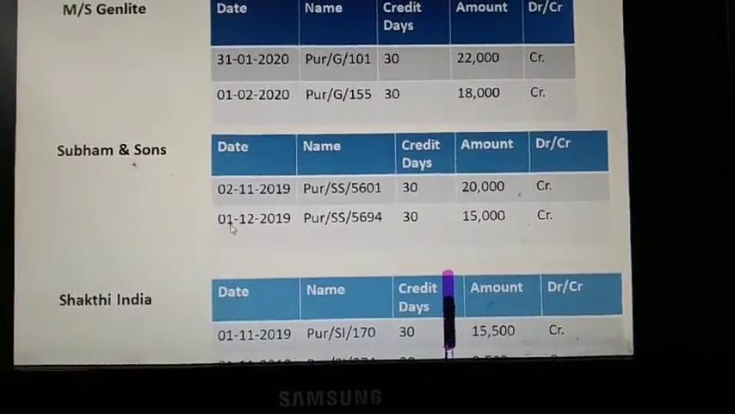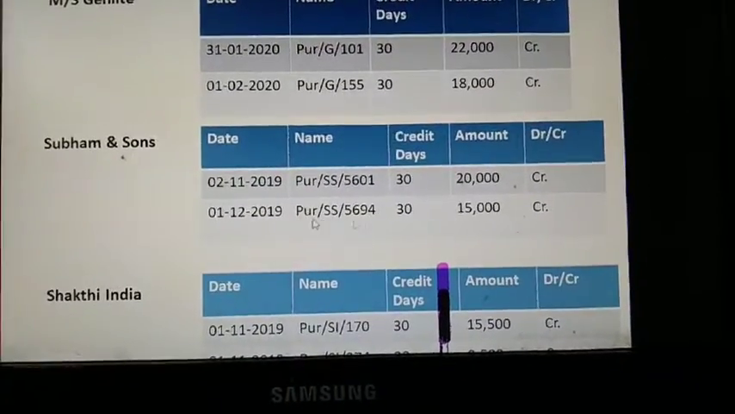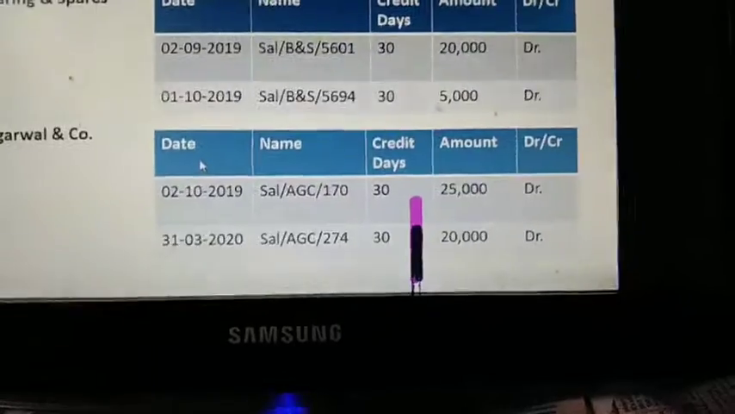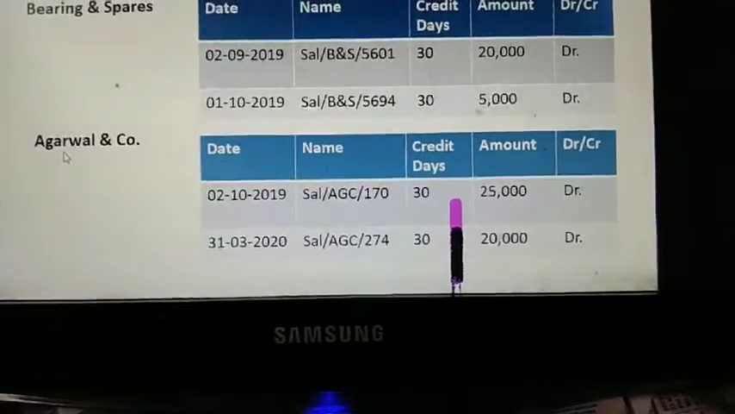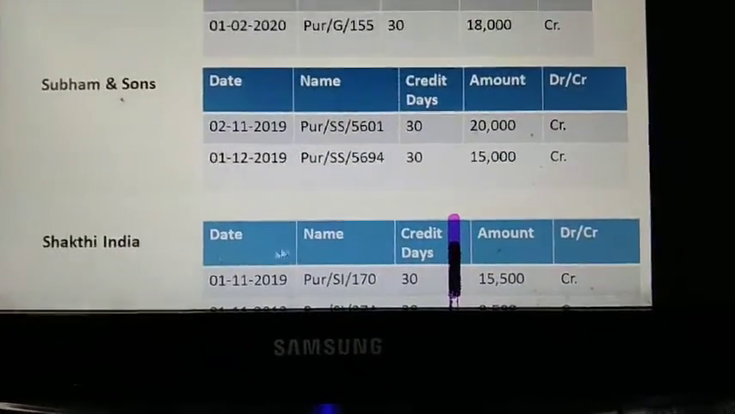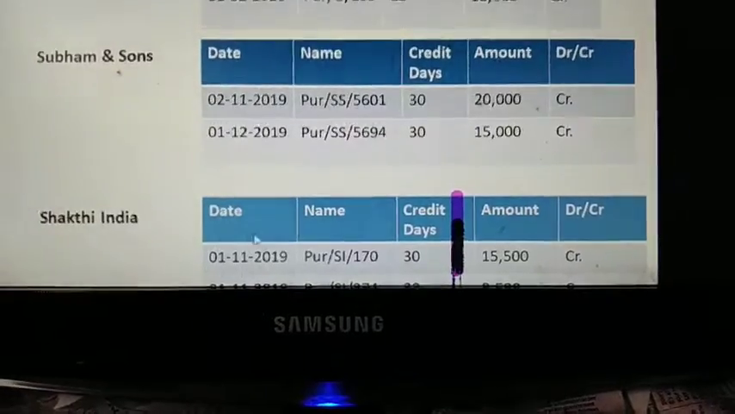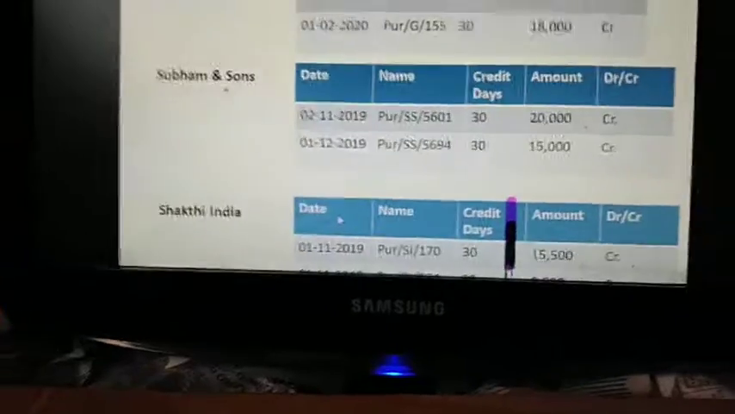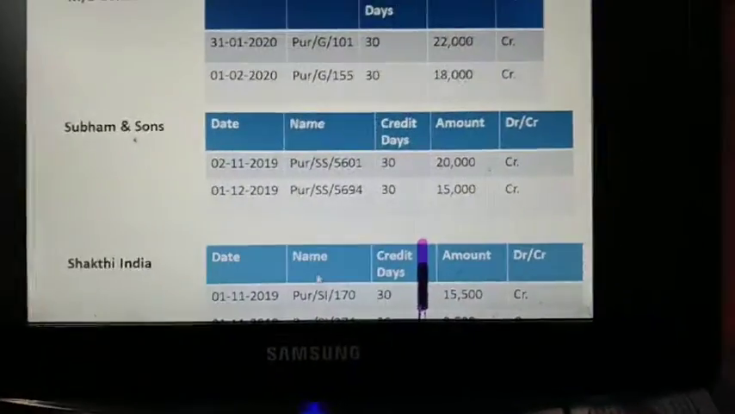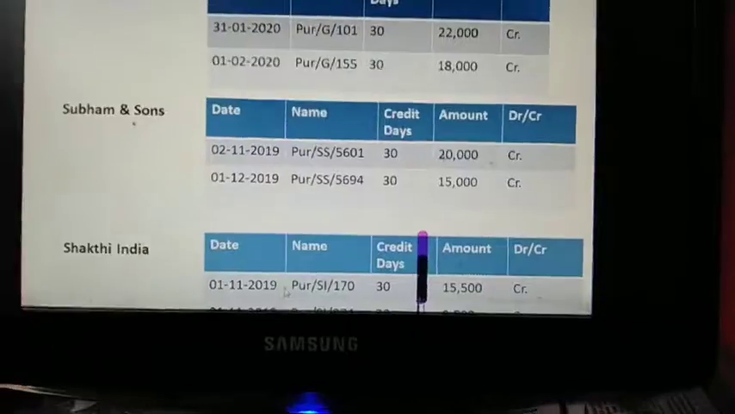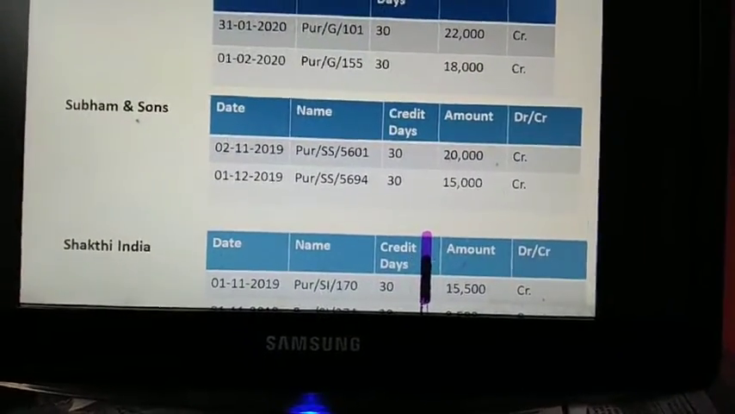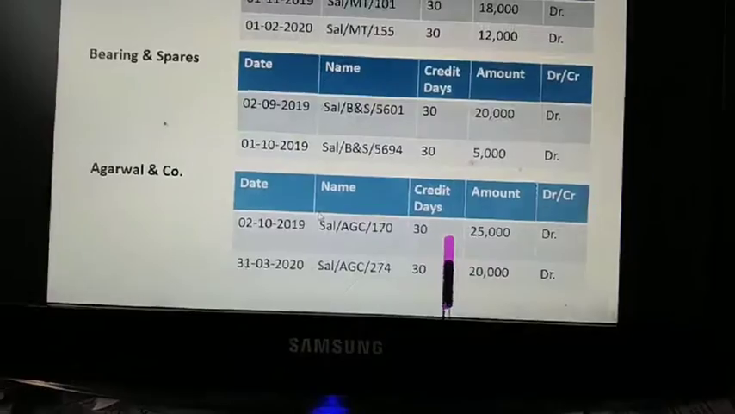So next bill is 1st December 2019. This is a bill name, 30 days, and 15,000 is the bill amount. Next, there is Shakti India, their bill details. There are also 2 bills pending, with the details I will give you while entering in Tally. Name of a bill, credit days, and amounts are given accordingly.